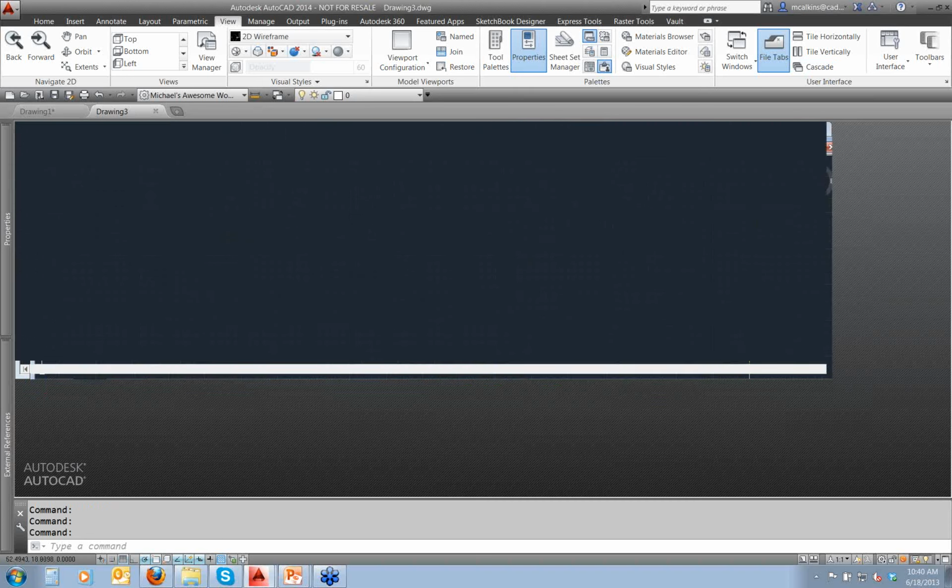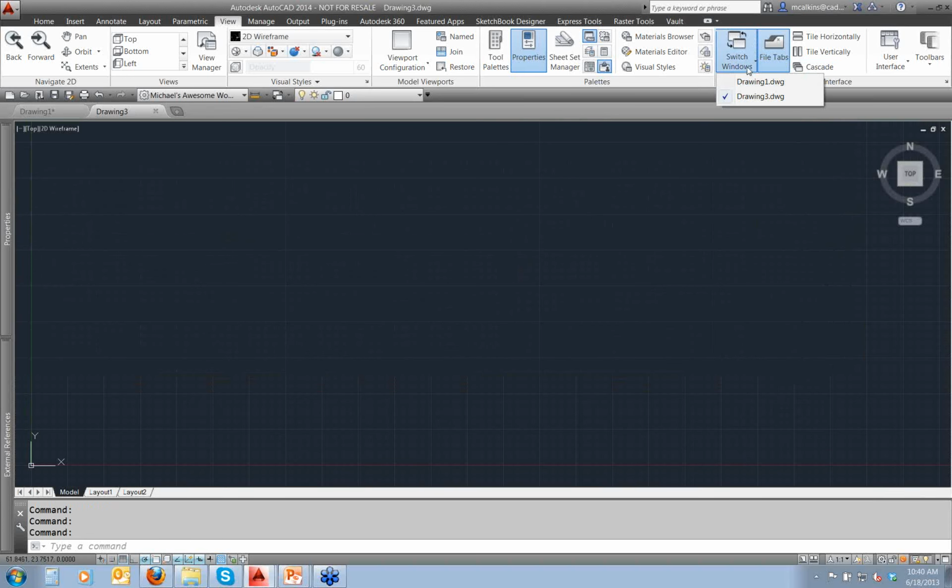You can also access your switch windows tool here. So that's just one of the, I don't know, 8, 10 ways that we have for switching among multiple files, which the tabs is another one they've added this year.